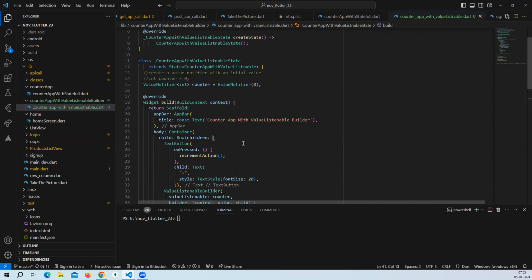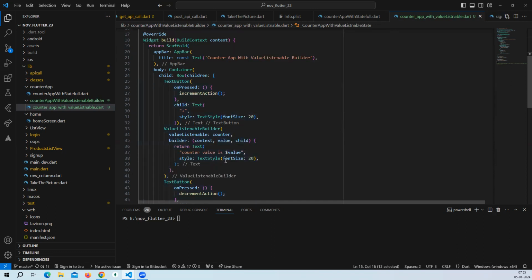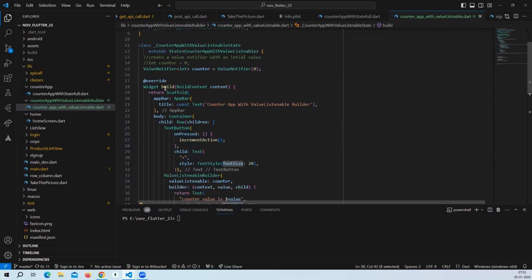So this is a value listenable builder. Okay, using the value listenable builder, we increment and decrement the value. The incremented and decremented value is displayed in the text widget. So without using the set state, without rebuilding the build method, that is a value listenable builder.